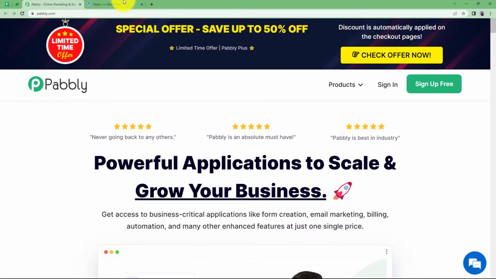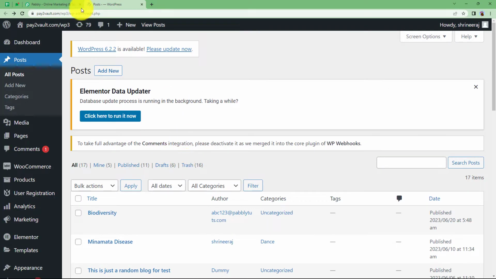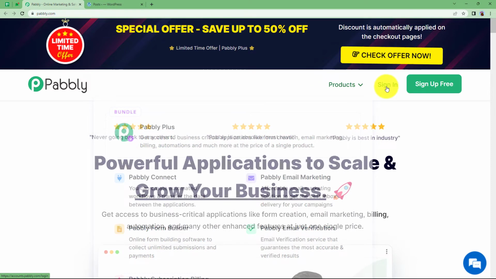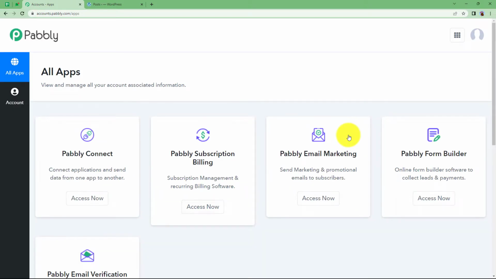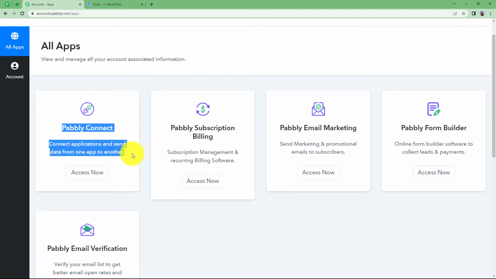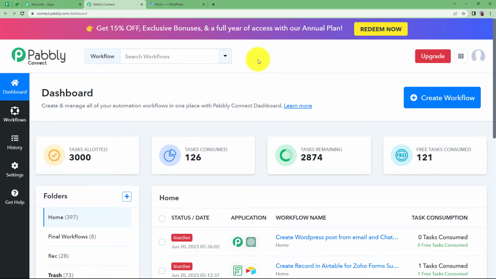So let us learn how you can create a WordPress post with the help of the email that you will be receiving and then create the content using ChatGPT. Let us quickly sign in to our account so that we reach this place where I can see all the applications provided by Pabbly, and we are going to use Pabbly Connect to create this automation. Click on Access Now. That will take me to the dashboard of Pabbly Connect.